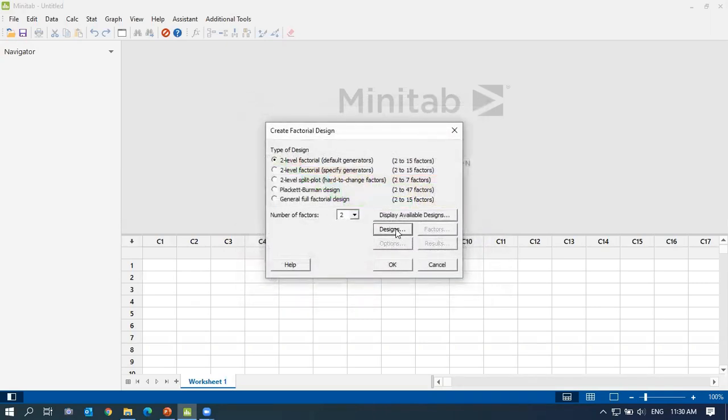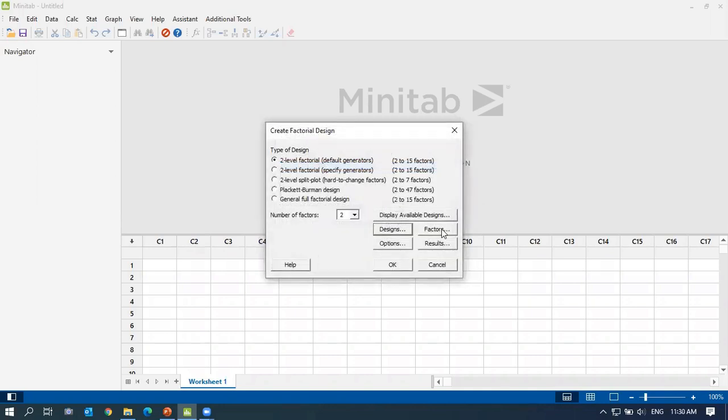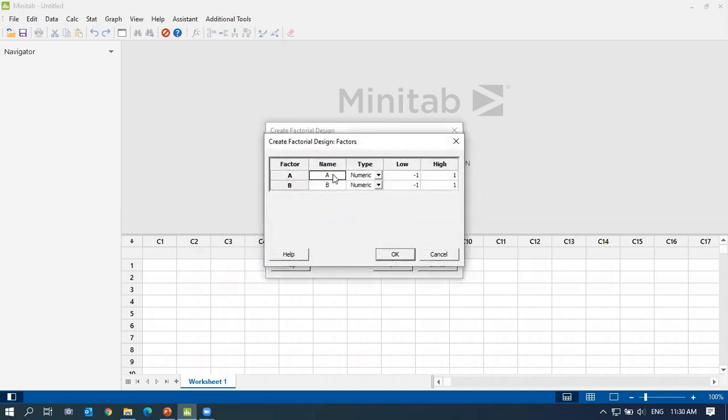Then you click Designs, for factorial. Again, if you have a replication, for this case they replicate 2 times, so you choose 2. If you have a block, like morning, or you have a different oven, but for this case just 1, so you proceed with 1, click OK. Then for the factors, you can rename them: the first factor is time. The second is temperature.